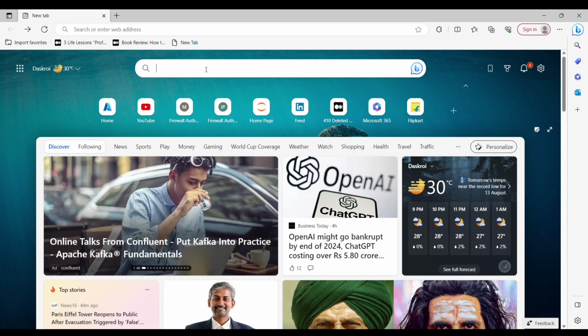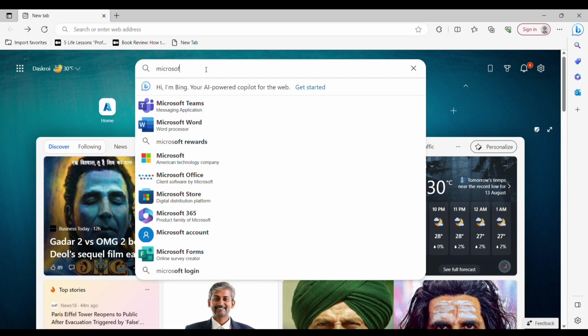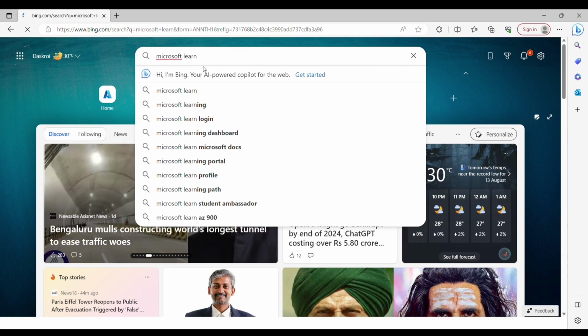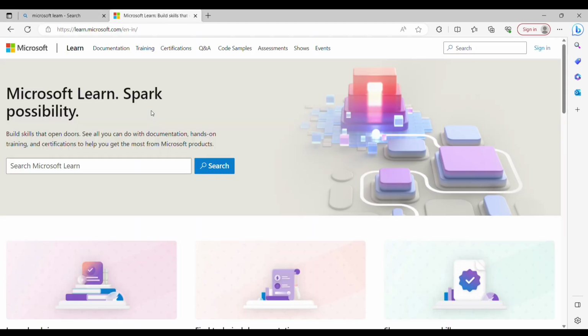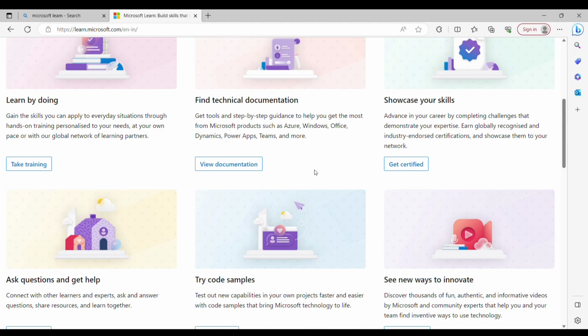So let me just search Microsoft Learn here in the browser, and we are going to see what it is. As you can see, here is the first link, which is Microsoft Learn, build skills that open doors in your career. I'm going to click on that, and now you'll get this kind of interface in front of you. Here you can see there are a lot of tabs like documentation, training, certifications, Q&A, code samples, assessments, shows, events. So there are a lot of things, right?